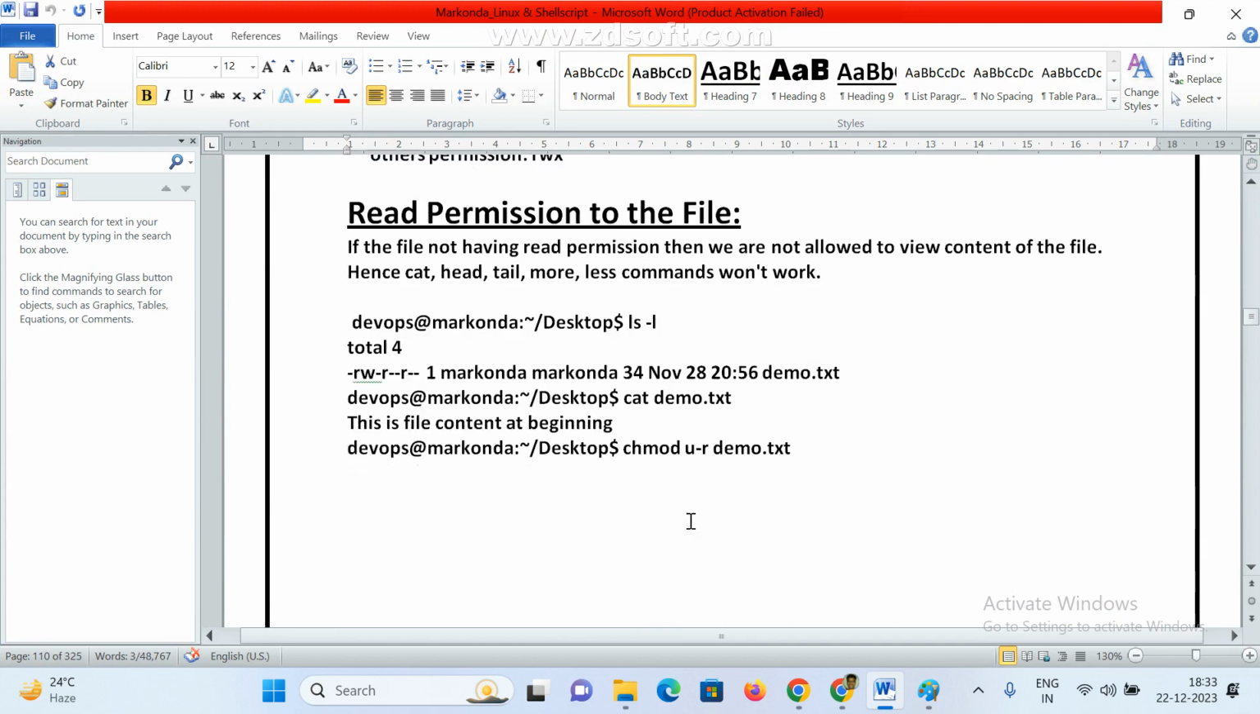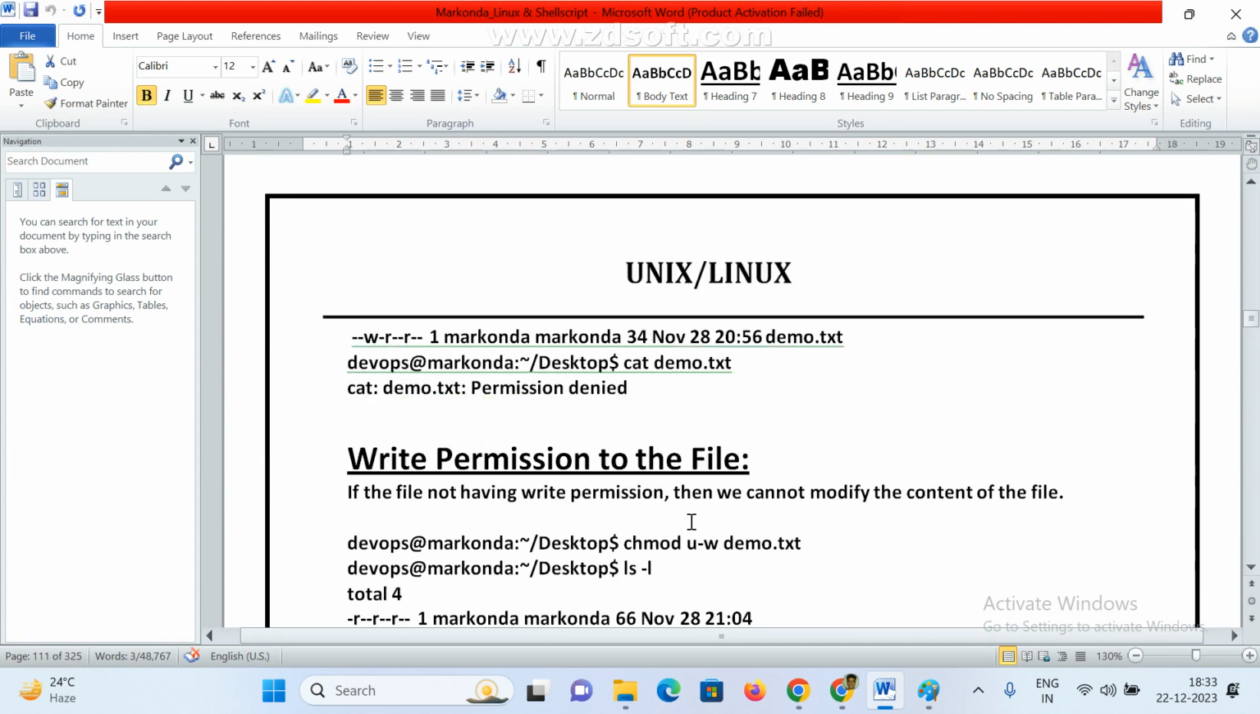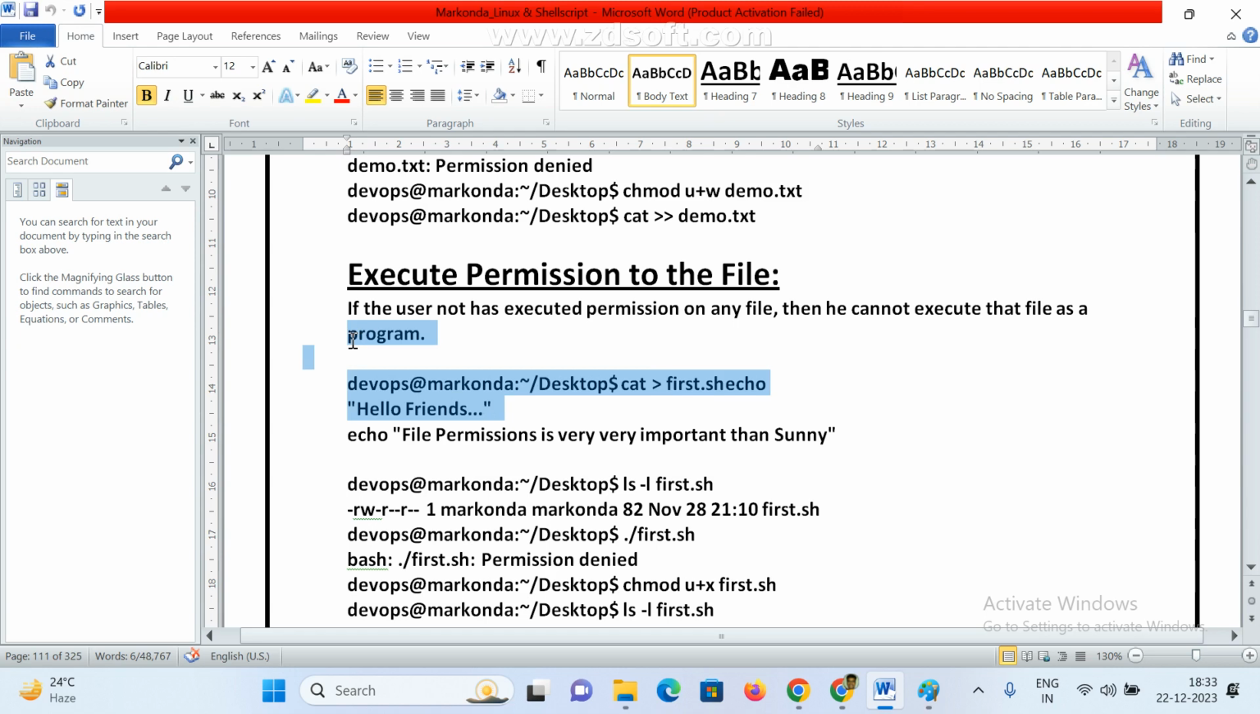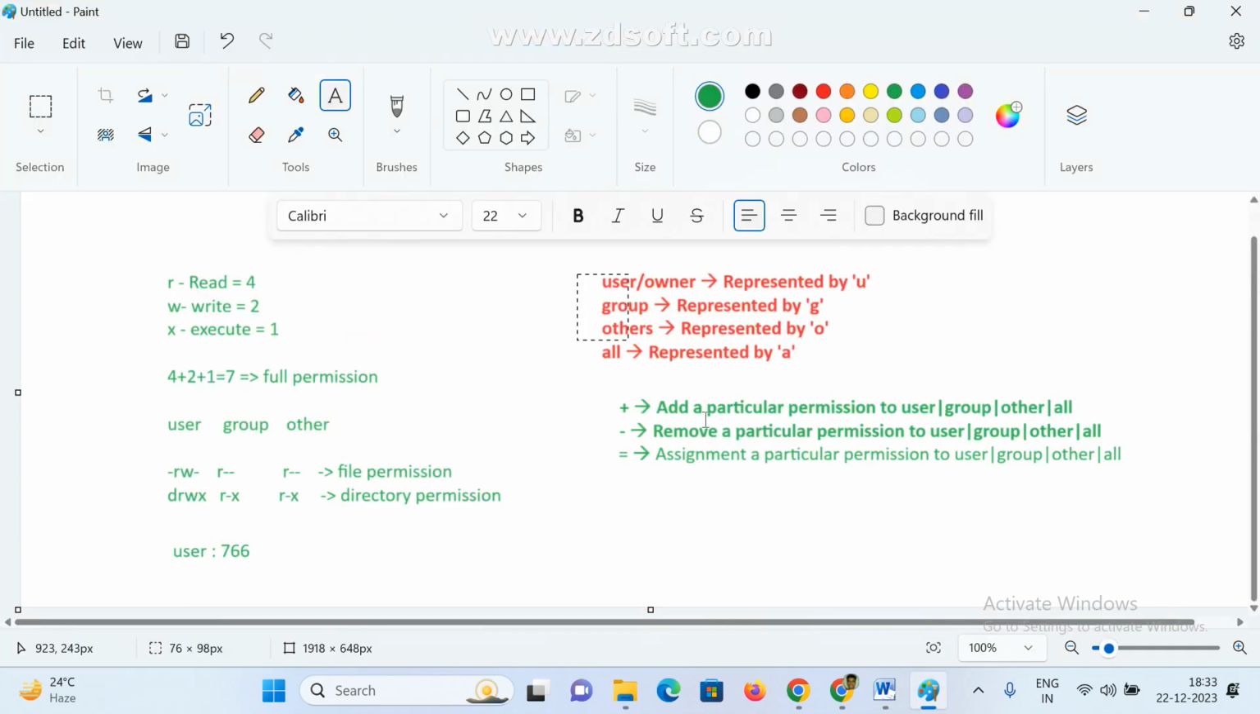Just try it on your side, read permission on a file. Same only for write permission. If you want to remove the permission, whatever you want, already execute permission, everything in a simple way. If you understand this table, nothing is there.